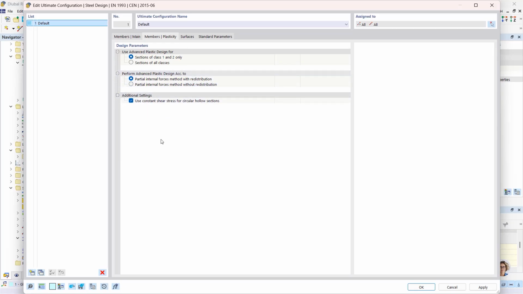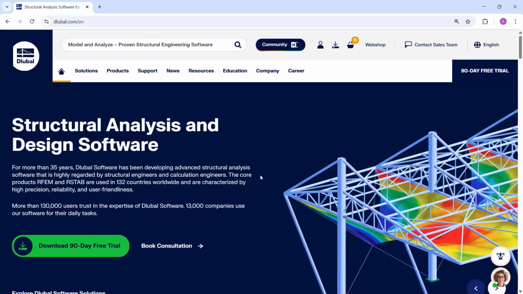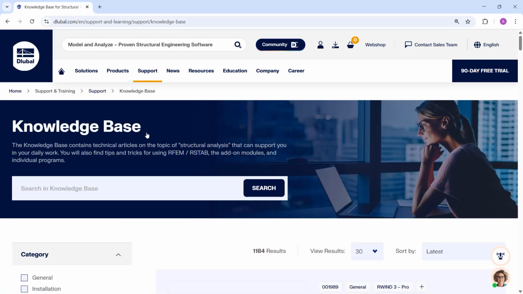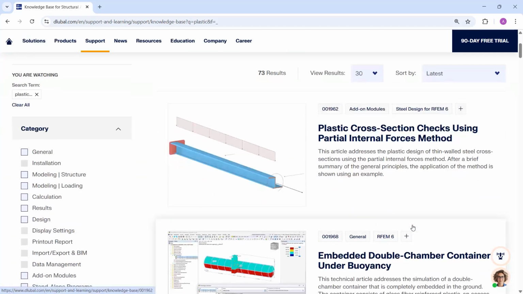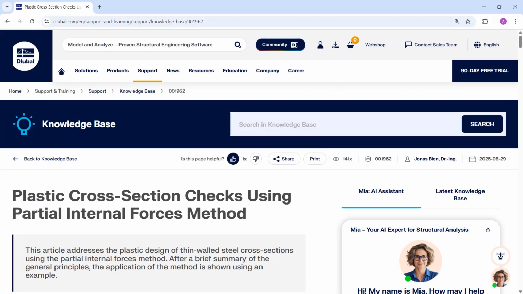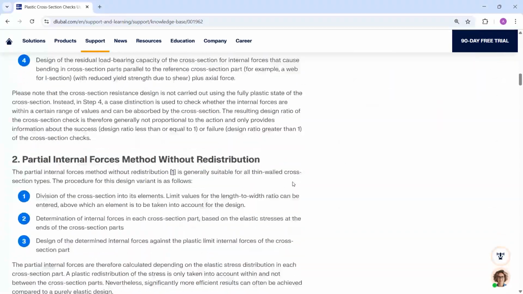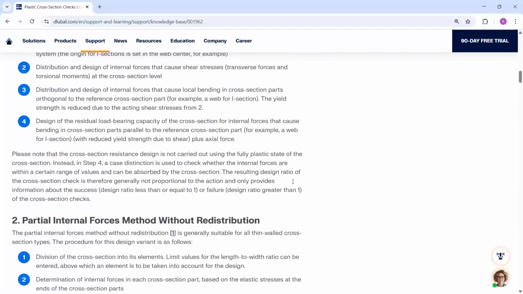For this method, there's also a knowledge base article available. I would like to show that on our website. Under support, you can find the knowledge base. And if you, for example, search for plastic, you can find this article: Plastic cross-section checks using partial internal forces method. You can read this article if you want.